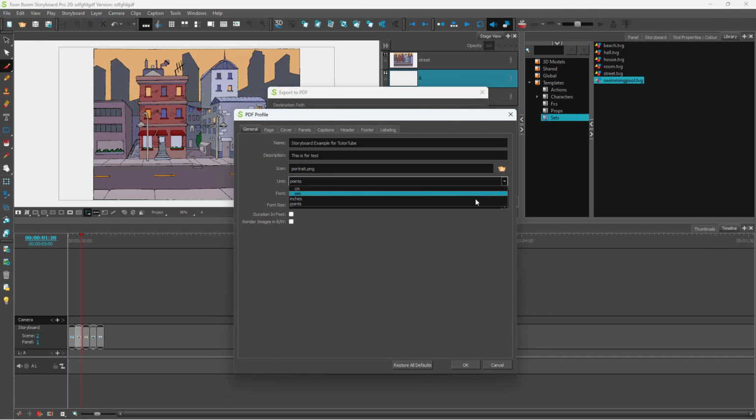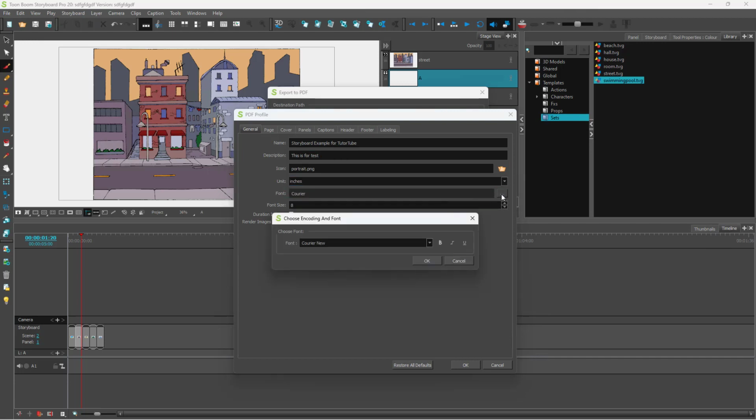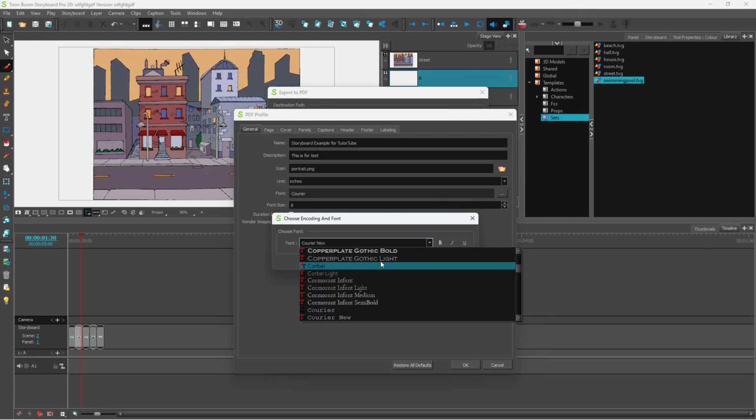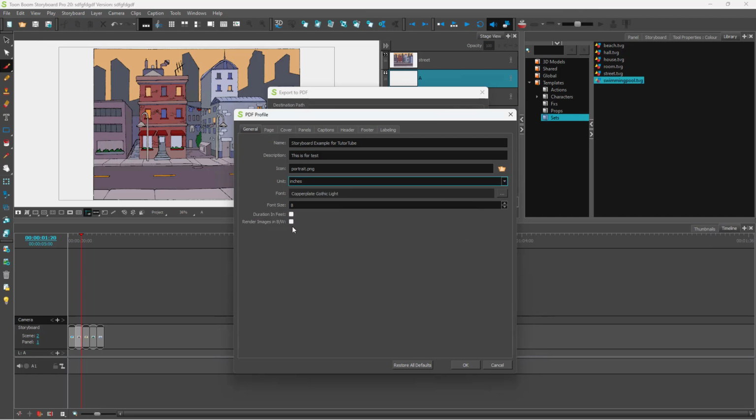Similarly, you can work with units like inches, and even choose what font you want for the description that you see in the storyboard. You can add in duration in feet, change the font size, and even have an option to render the images in black and white, as you can see.